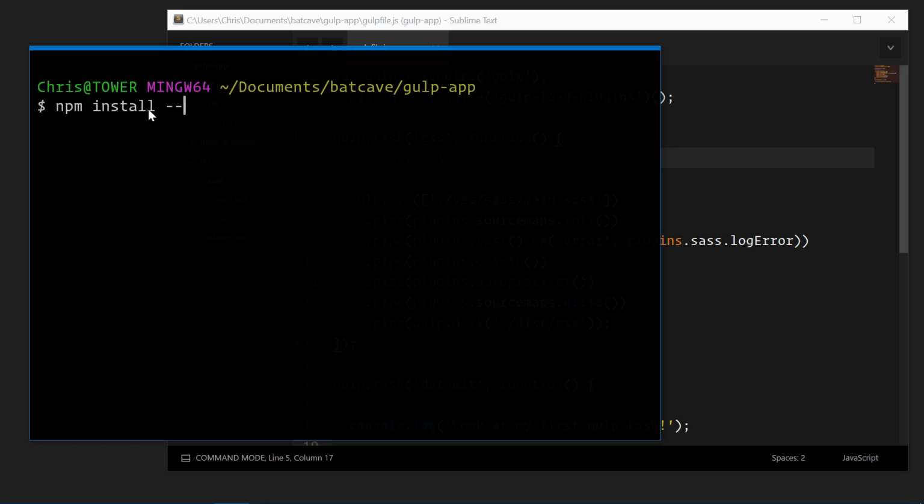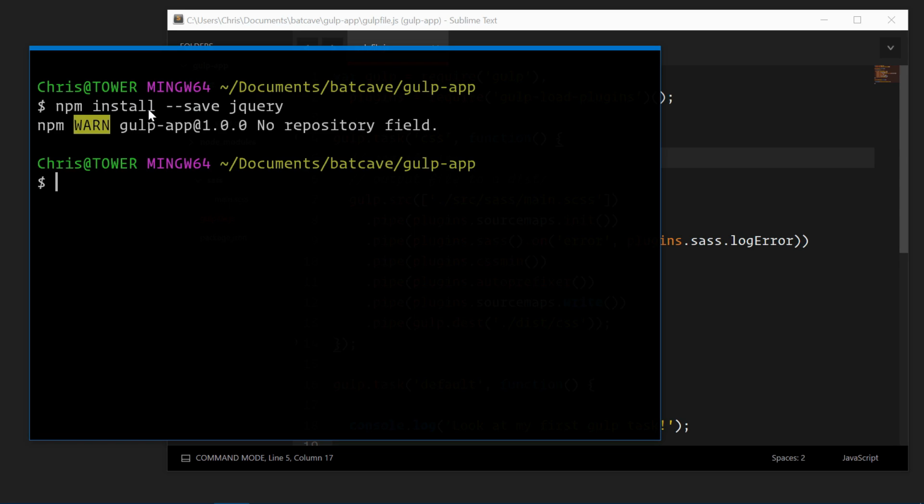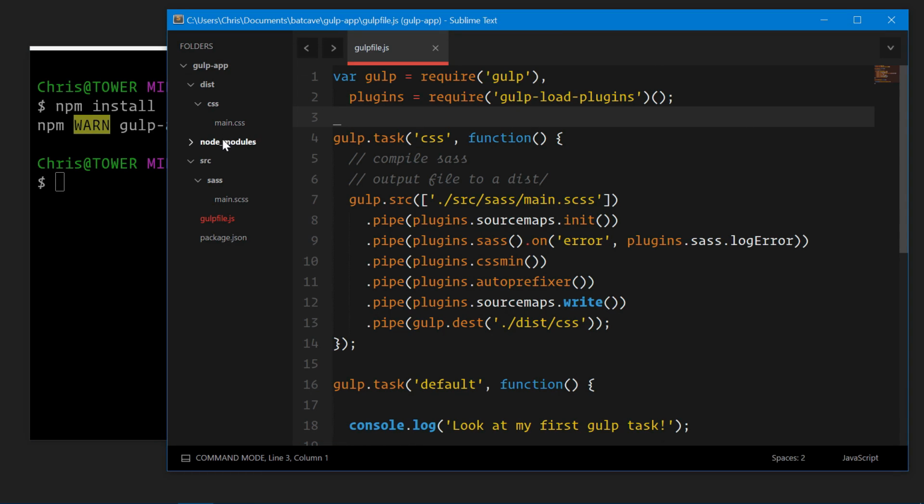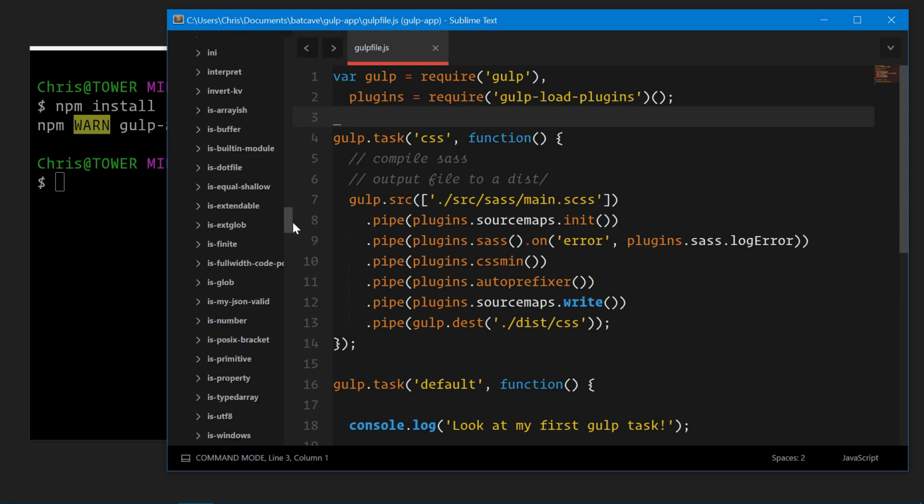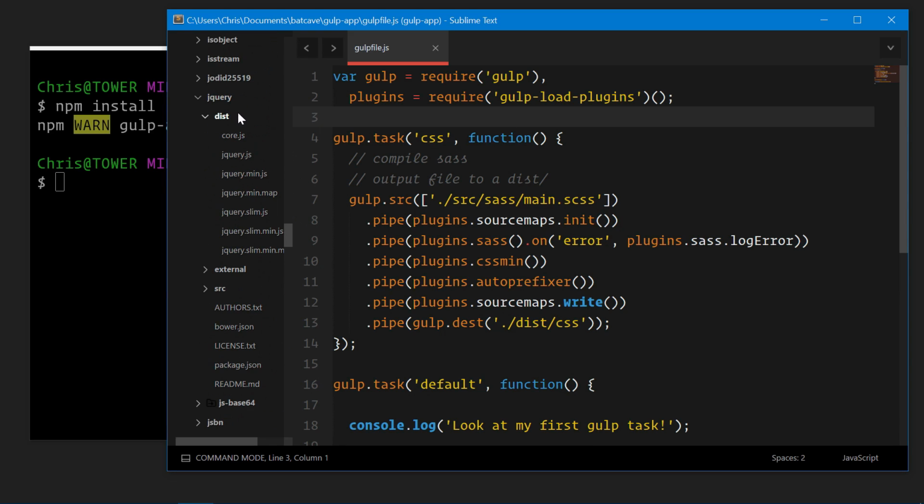npm install --save jquery. Now this brings jQuery into our node_modules folder, all the way under the J's. And there's jquery, dist, jquery.min.js, which is the file that we will use here.